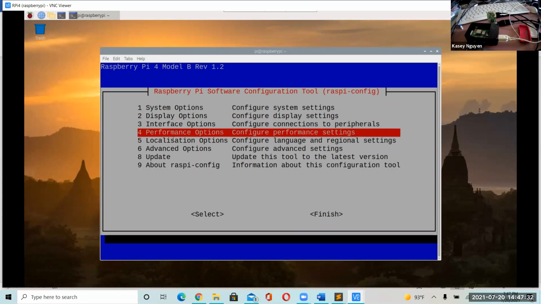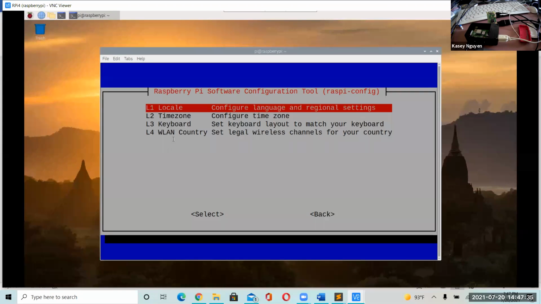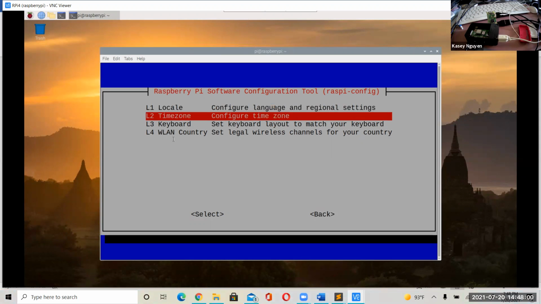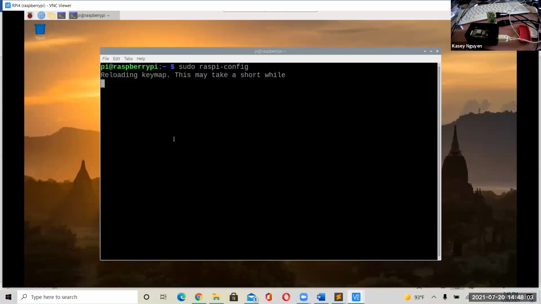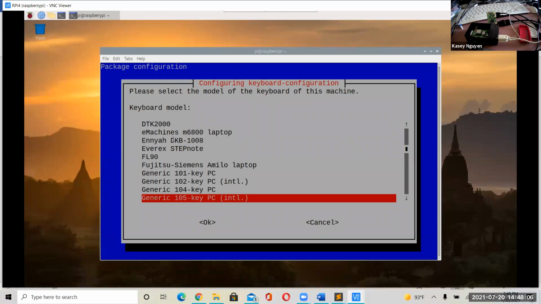And then let's see. One of the important things that you need to really configure is your keyboard, because Raspberry Pi was developed in the UK, so it's using UK standard keyboard. So what you have to tell it is that you're using the US keyboard. So you have to go to the localization option, and then you are going to go down to L3, which is your keyboard, and then you are going to select from the options there.